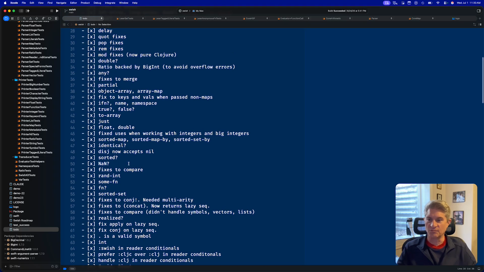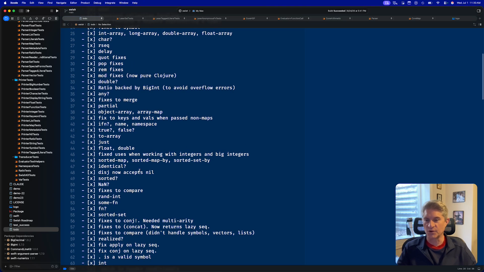Sorted-set, fn?, some-fn, rand-int, more fixes to compare. The NaN predicate, sorted predicate. Disj was not accepting nil properly. Identical predicate. We now have the sorted-map-by and sorted-set-by functions. We fixed some issues when working with integers and big integers and adding them together and whatnot. We've got the float and double functions. We've got the juxt function, to-array. We've got the true and false predicates, the if and predicate, and the name and namespace functions.